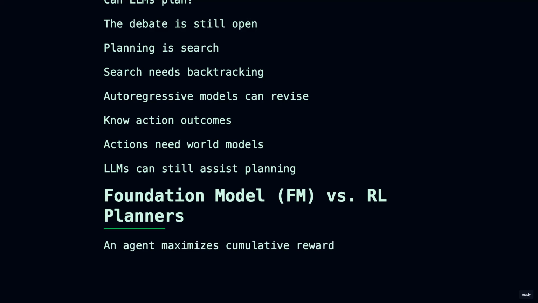In reinforcement learning, an agent is defined by the actions it takes in an environment and by the goal of maximizing cumulative reward over time. That definition is the baseline for understanding how RL planners work.